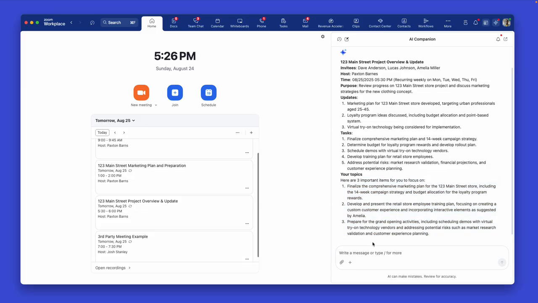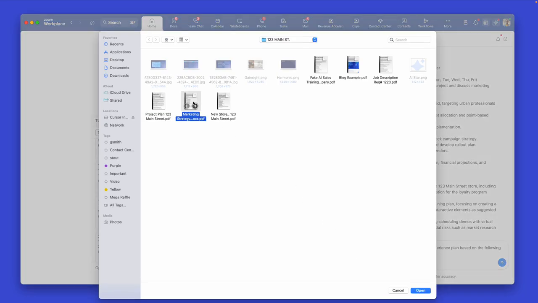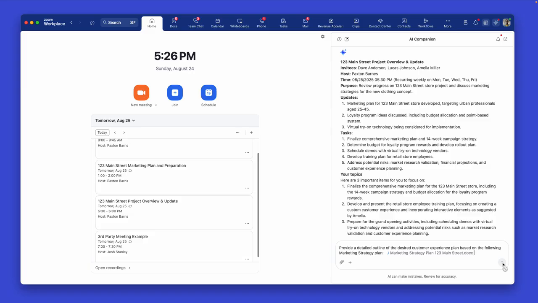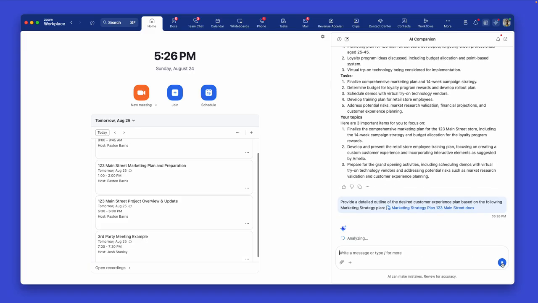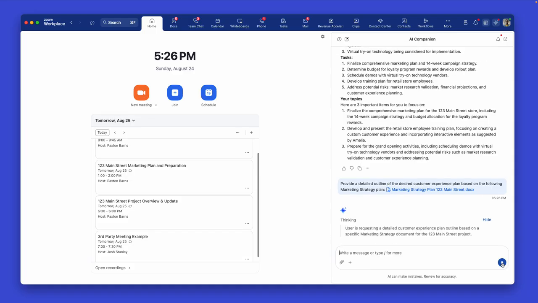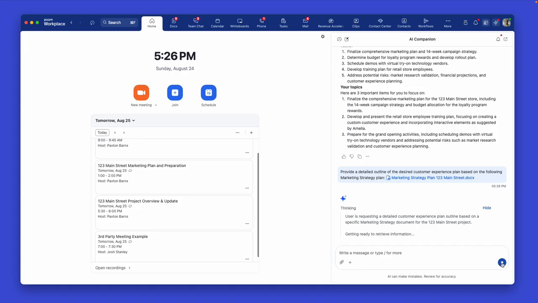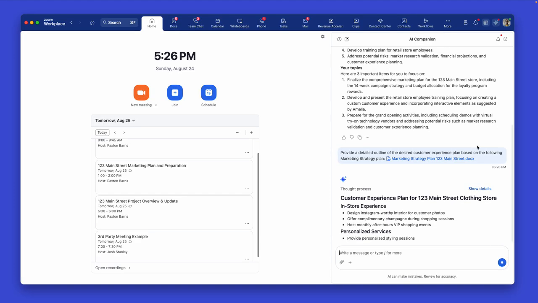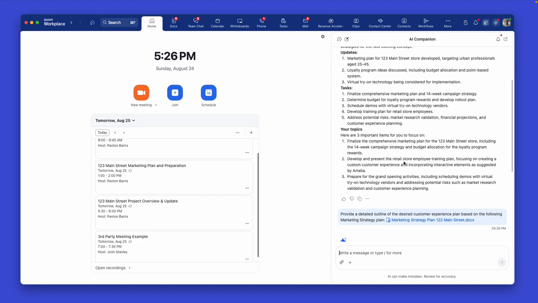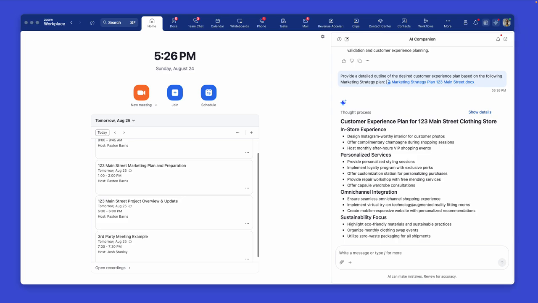So I'm going to ask AI Companion to help me work through building out a customer experience strategy. Here we'll ask and we'll attach additional context with a marketing plan, and we'll ask AI Companion to help us prepare a detailed outline of our desired customer experience plan based on that attached document. Now that document could be 5, 10, 20 pages long and have details about the customer experience spread out across that document. Now what we're leveraging is the information captured in the meetings, chats, and emails, as well as the information that's contained inside of this marketing strategy document.